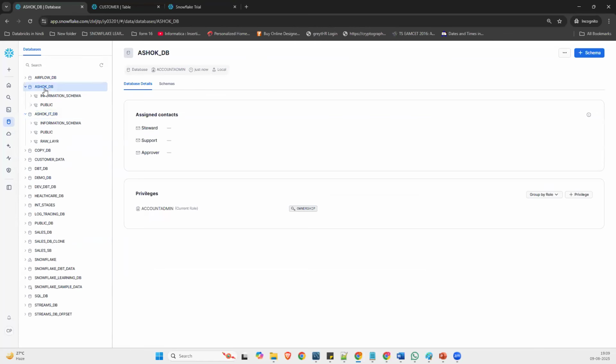Now I have created it. So there are many different ways you can create your resources, with the help of the UI or with the help of commands. It is very easy to learn.